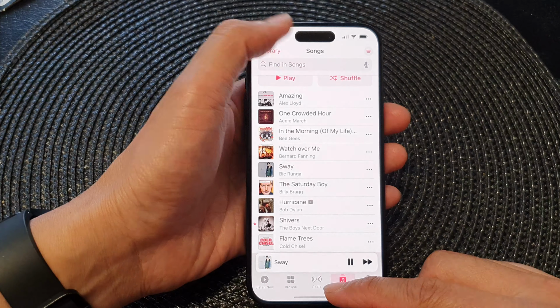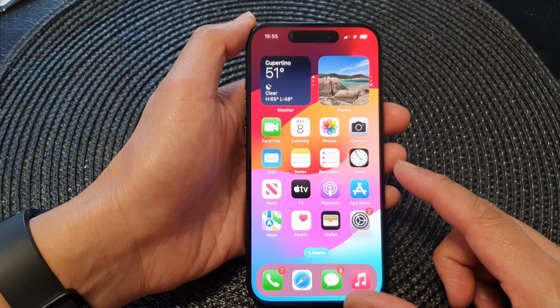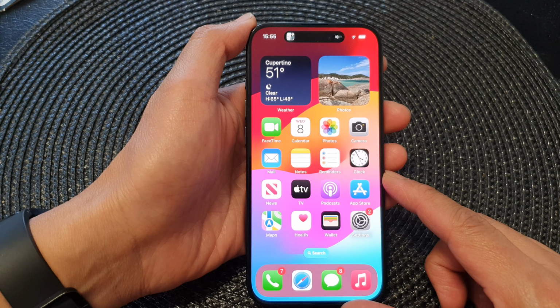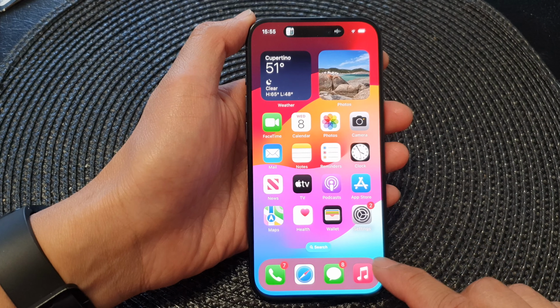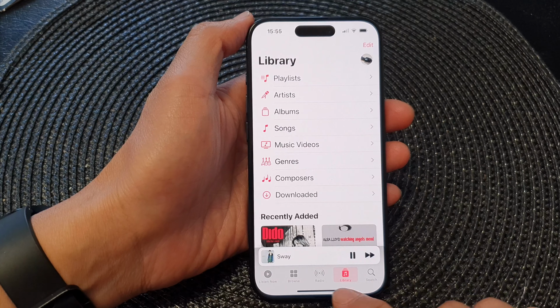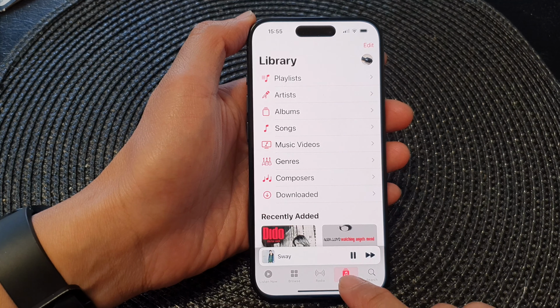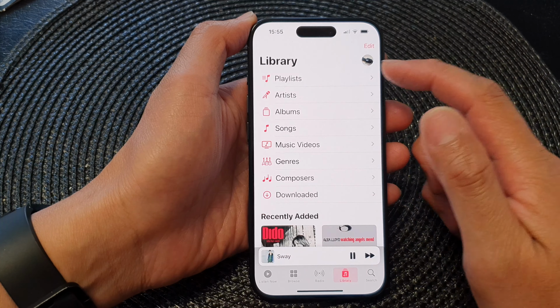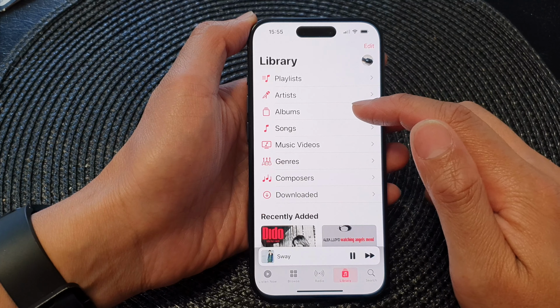First, let's go back to your home screen by swiping up at the bottom of the screen. And on the home screen, open up your Apple Music. In here, you want to go down and tap on Library. Next, open up your playlist or artists or albums.